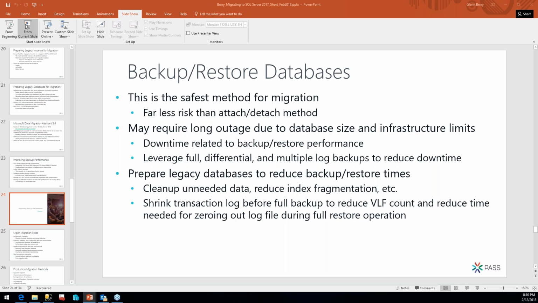And again, you want to go through and make sure you do the work to prepare your legacy databases to reduce their backup restore times. So getting rid of the unneeded data and your index fragmentation and shrinking your transaction log so it doesn't have to be zeroed out during the restore. Lots of little tricks you can do to shorten this window.